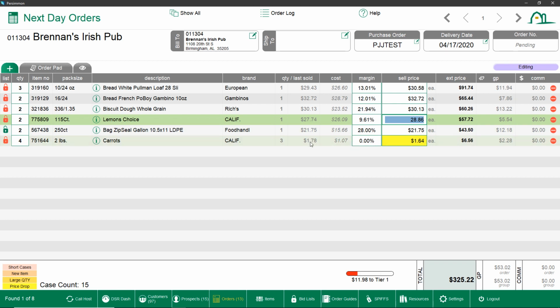And same with this one. The last sold was $1.78. That's interesting, that margin. We'll have to see what's going on there. But say we want to put that at $1.78. There we go. Like so. All right, and again, just like before, when you're ready to send this order, you would just change editing to ready to sync and call host, and you'd be good to go.